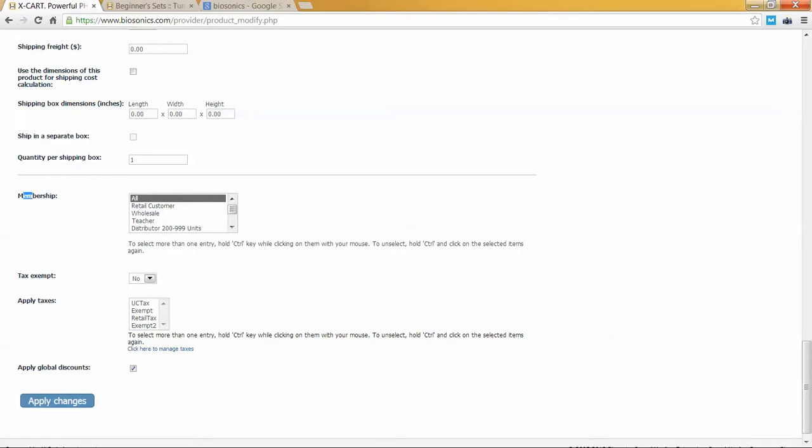And then again, for the membership, you'll just pick all. For the tax exempt, you'll choose no unless there's something that you do want to be tax exempt. And then if you've chosen no on the tax exempt column, then you have to give it at least one tax rate to choose from, and here we have 4.